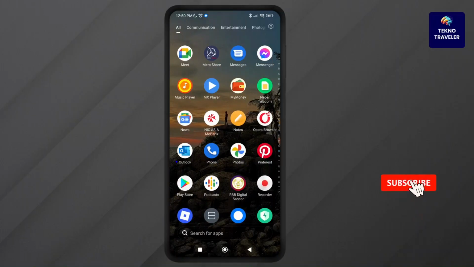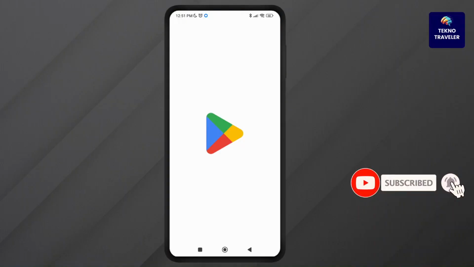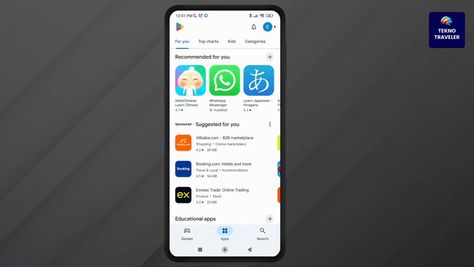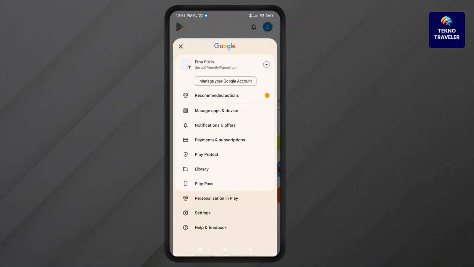So first of all, launch any of your Gmail account services. I'm going to launch the Google Play Store, and make sure that you're logged into your account. As you're logged in, simply tap on the profile icon at the top right corner of the screen, and here you will be able to see the option of manage your Google account. So let's tap on the option of manage your Google account over here.